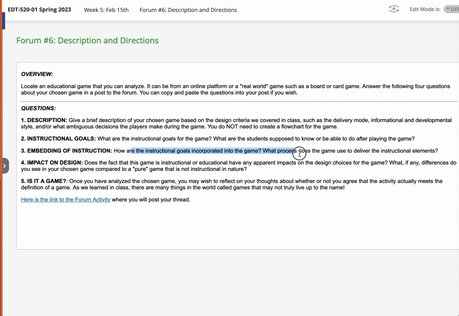Along those lines, if you can figure out what the goals are, how were they embedded in the game? How did the designers of the game lead the students through instruction at the same time that they were being led through the game? How were those two things brought together? Then, impact on design. If the game is designed to be instructional, what choices do you see that the designers made to support that instructional goal?